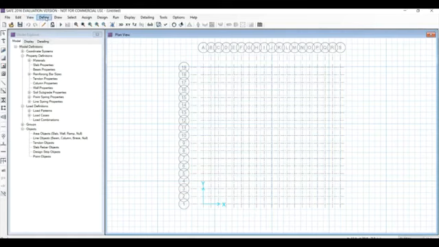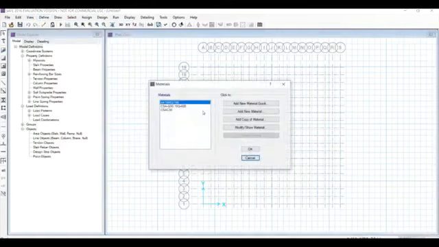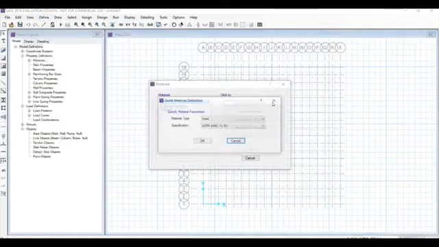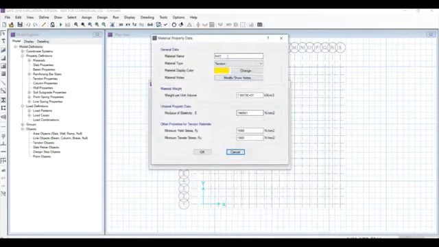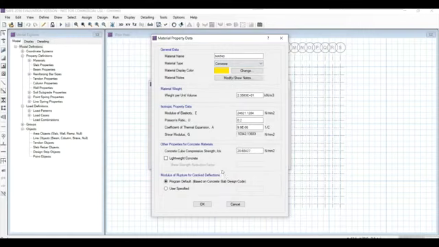Now we need to define our materials. Go for define materials and add new material. Go for M40 concrete, and these are all the values which we need to enter: the unit weight, modulus of elasticity, Poisson's ratio, coefficient of thermal expansion, shear modulus, and the concrete cube compressive strength. We can get all these values through Google or any other browsing, or from research papers also.